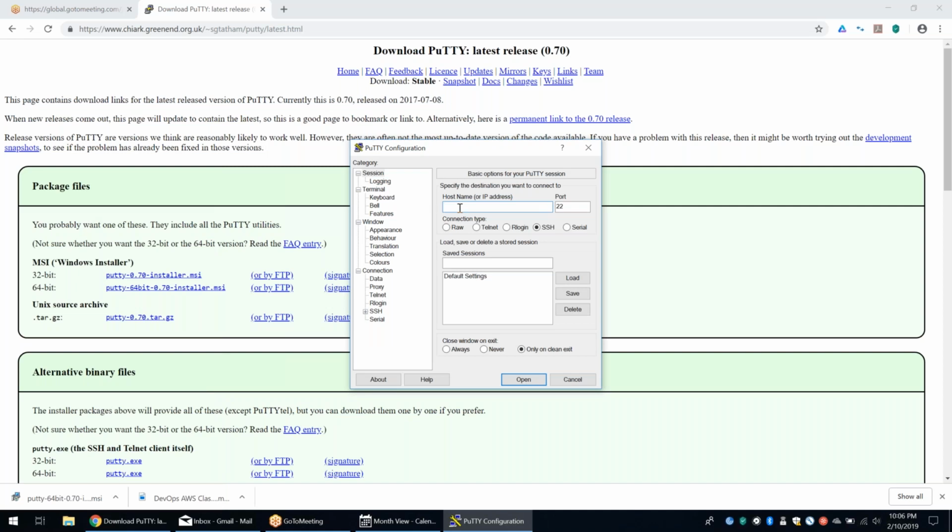Here you have to give the public IP. The public IP of the server is 13.233.107.195. The port will be the default, 22. Don't make any change to the port.